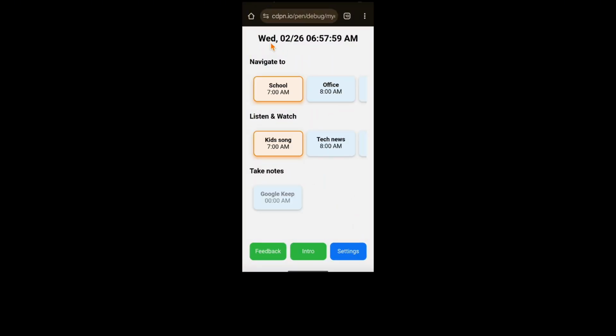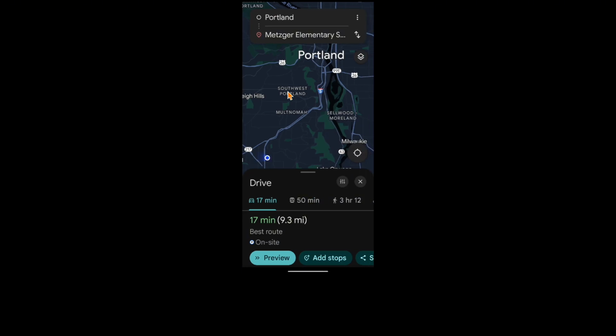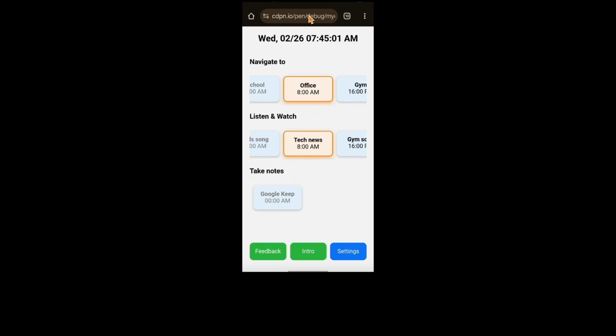At the top, it is the current date and time. Below, routines are divided into different categories. Now it is close to 7 a.m., so the 7 a.m. routines are highlighted and shown on screen. With one click, I can navigate to school and then start playing the music kids are asking for.